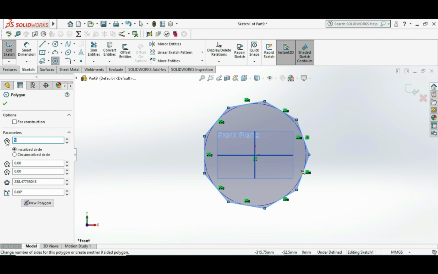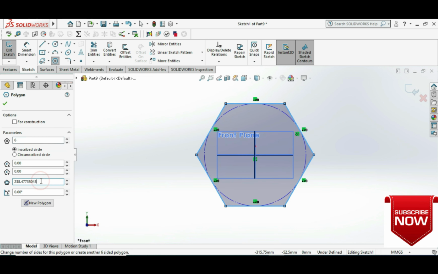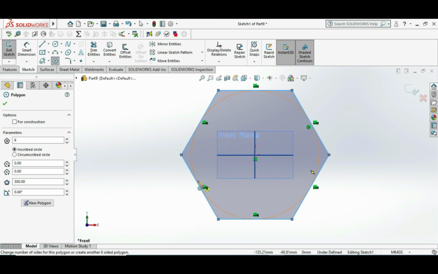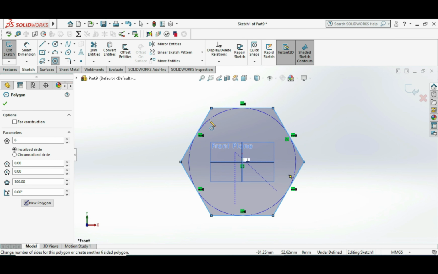So you can also see here, you can select the number of sides here. I'm just selecting here the 6, which makes us the hexagon. You can see also here the radius of that hexagon, which is the inside radius.